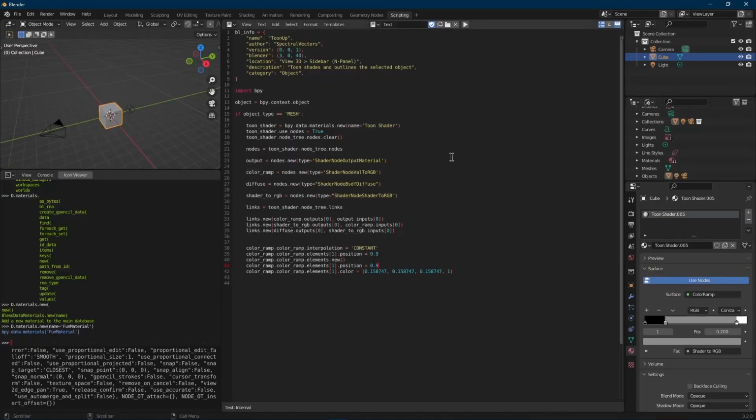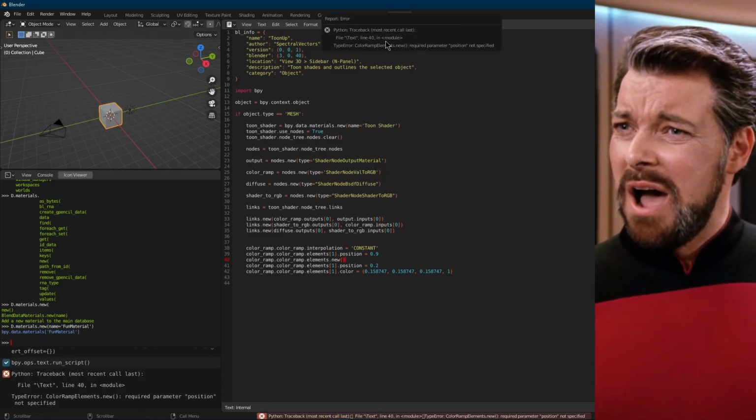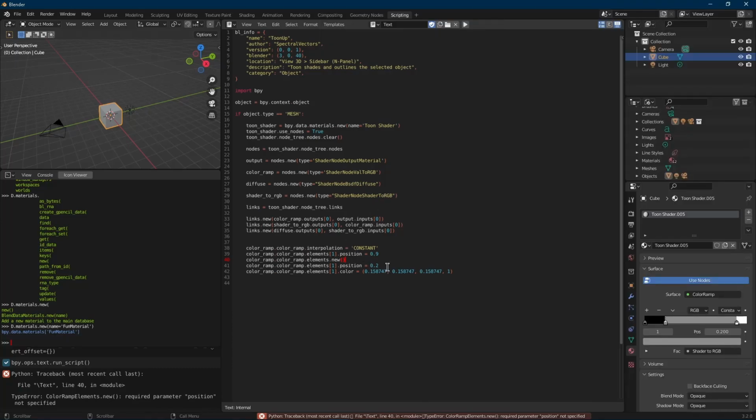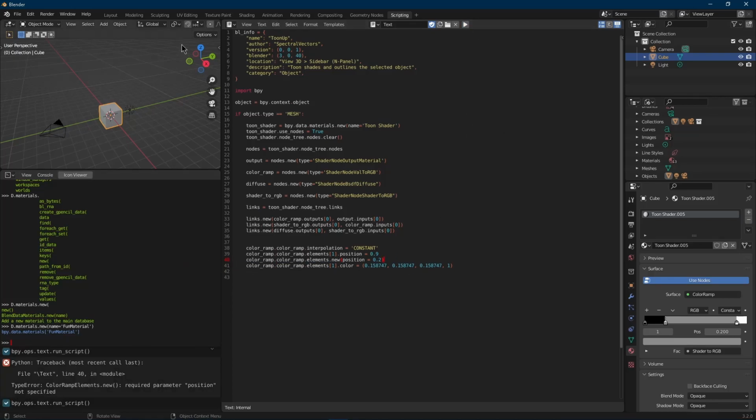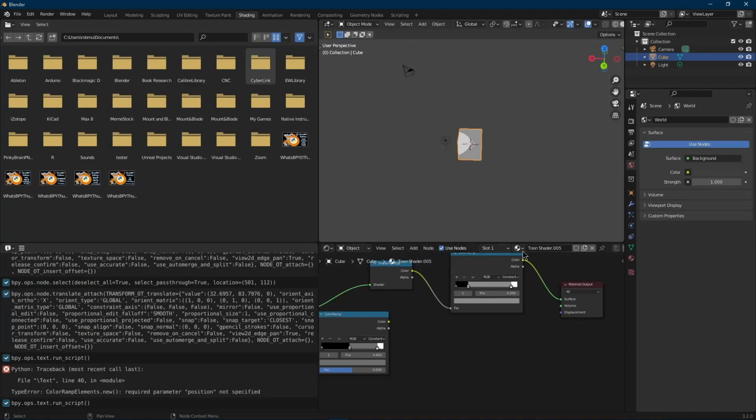0.2. Okay, so 0.2. So let's see what happens now. No, you can't. Don't even try. Oh, whoops. Okay, so I need to specify that in here. Position equals 0, 2. So we'll cut that out, paste that in, and get rid of this. See how that works. Seems like it worked.